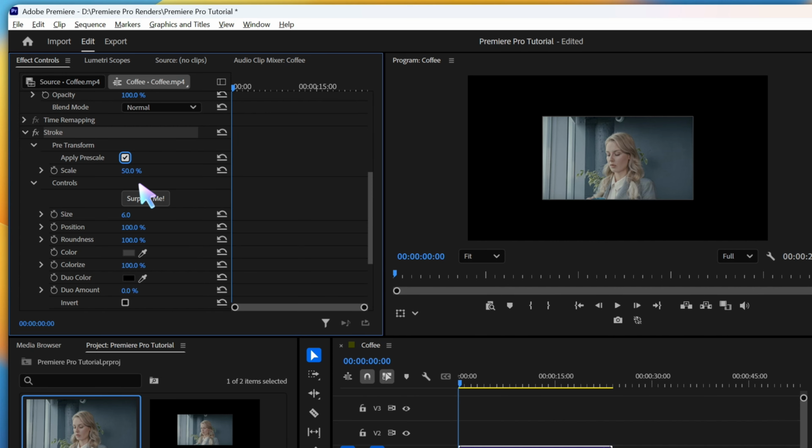Next, adjust the size value. This controls how thick the border appears around the video. Now, adjust the roundness value. When the value is 0, the corners remain sharp and square. If you increase it toward 100, the corners become more rounded.